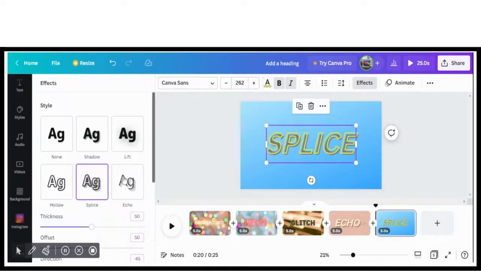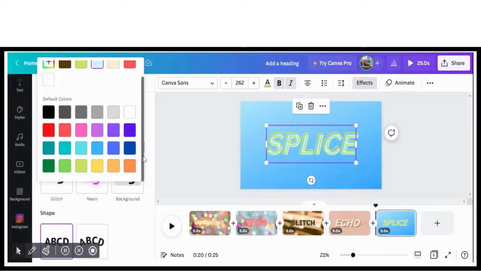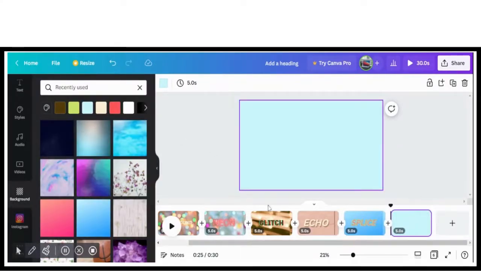Bold, italic, change its color. I am going to use this lime and yellow color. The combination of yellow and pink color is pretty good and it is looking really nice. You can use it in your thumbnails and any poster you want.